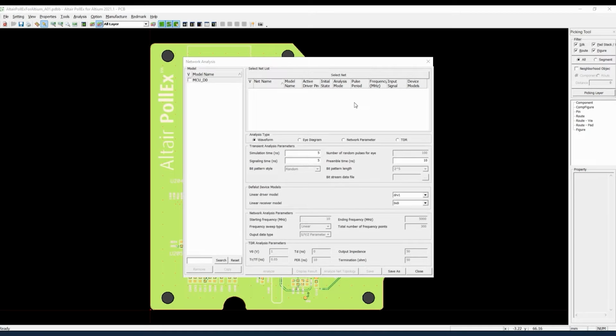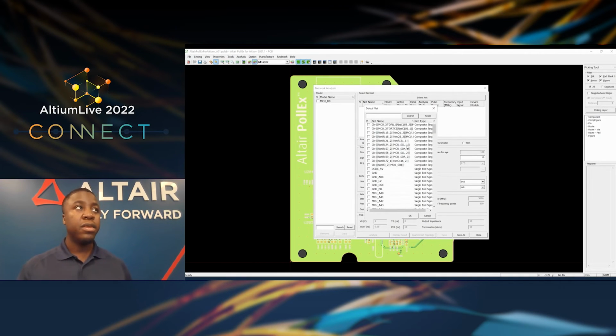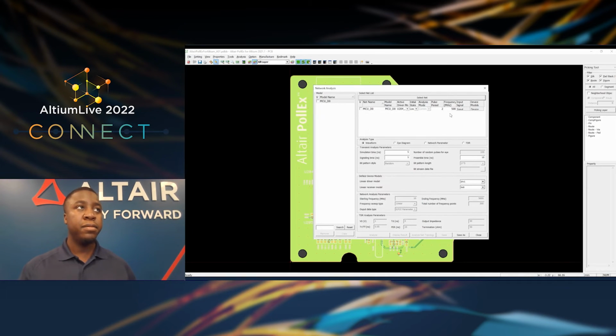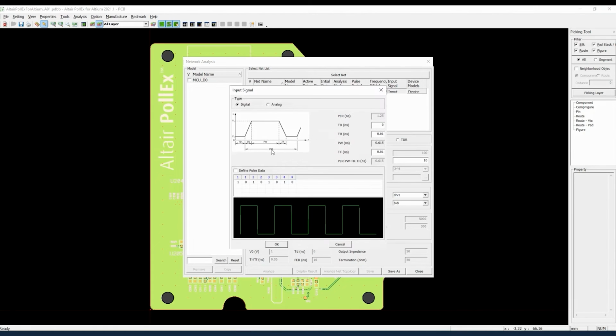So first, we'll look at network analysis. This is again within our signal integrity suite and is available for you to use right when you download the PollEx for PCB and the PollEx for Altium extension. We're going to select what nets we'll want to analyze, and also able to adjust things such as our pulse period and frequencies. And finally, even look at our input signals. We can define pulse data to adjust for certain conditions.